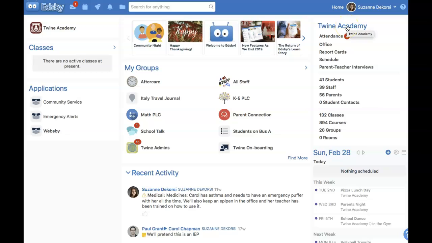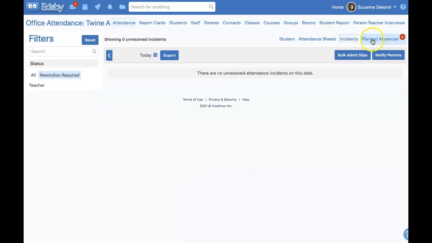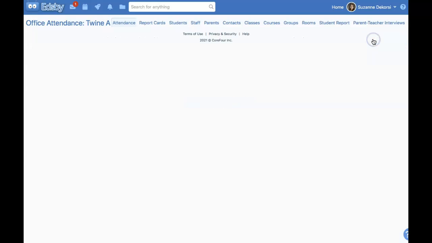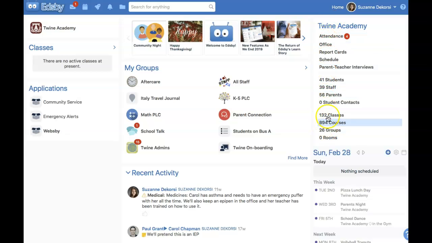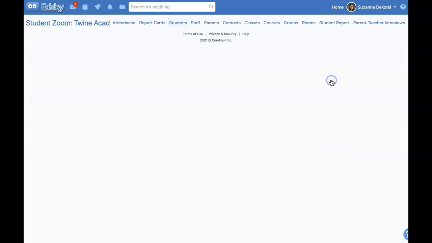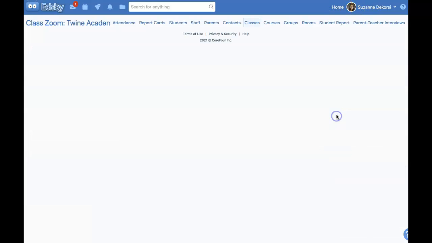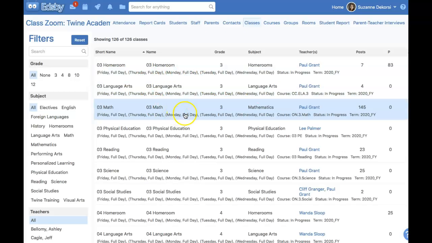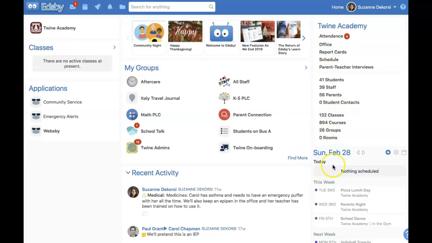And then along the right, there are a couple more panels that are important. Under Twine Academy, we have a set of what we call the Edsby Zooms. And a Zoom is simply a way of getting into data that is school-wide data for a number of different functions. For example, the attendance Zoom allows me to see all of the different attendance incidents that might have happened on a particular day, or all of the planned absences that parents have reported. When I return home and look at other parts of the Zoom, I can see that there is a student Zoom that lets me see all of the students that are members of the school. Or I can look at the classes Zoom and see all of the classes that are currently active inside the school.